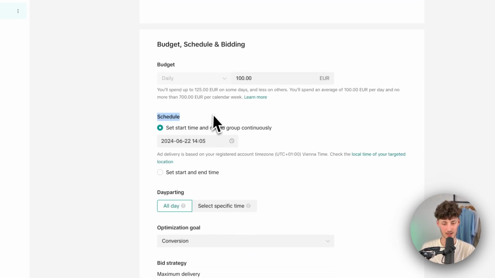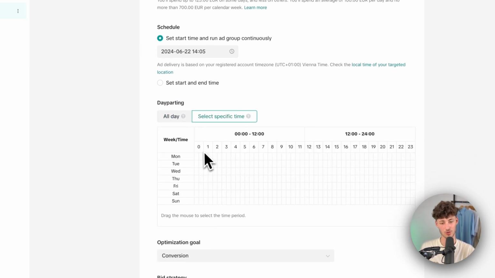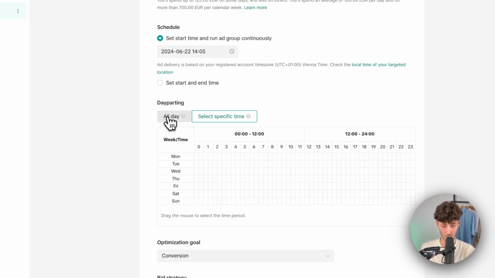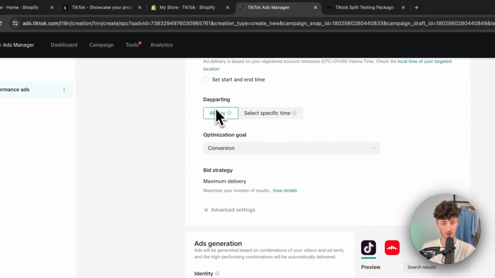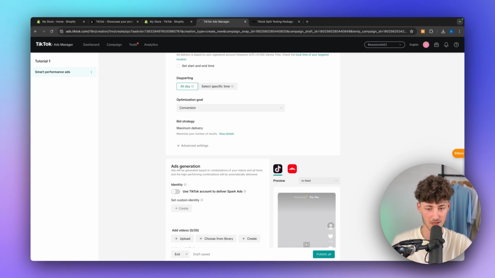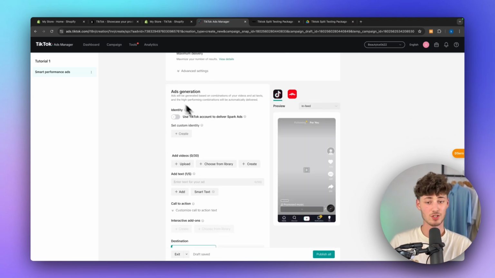We can then schedule our ad, or we can also select day parting. This is just going to allow us to select a specific time for our ad to show up. In this case, I'm just going to select all day because I don't really care when someone is going to buy something off me. And then as for the bid strategy, you can just leave this at the default. You don't really have to mess around with this. Alright, so let's now get started with the ads generation process.